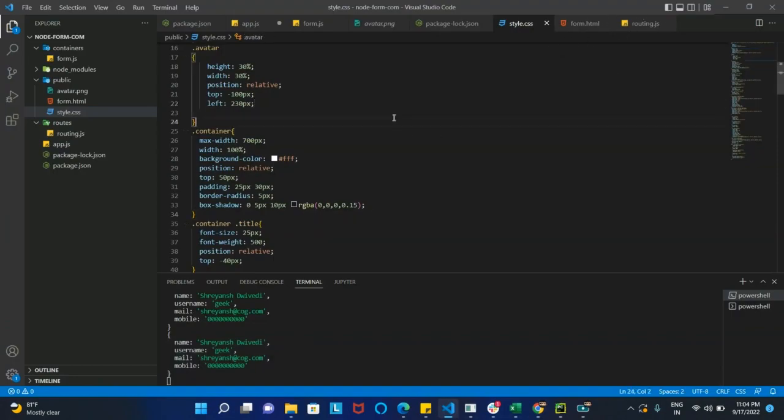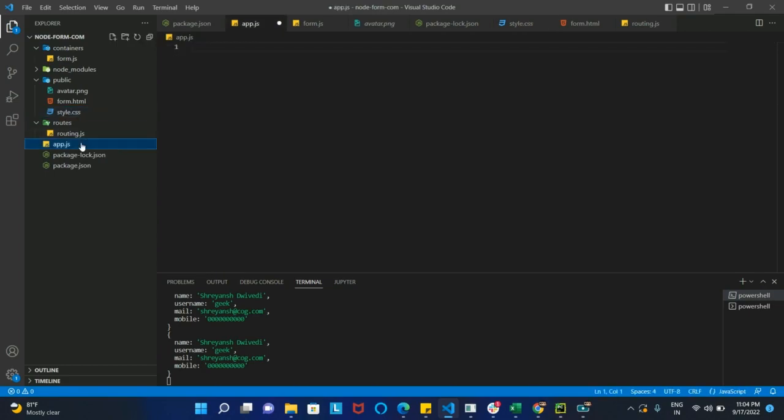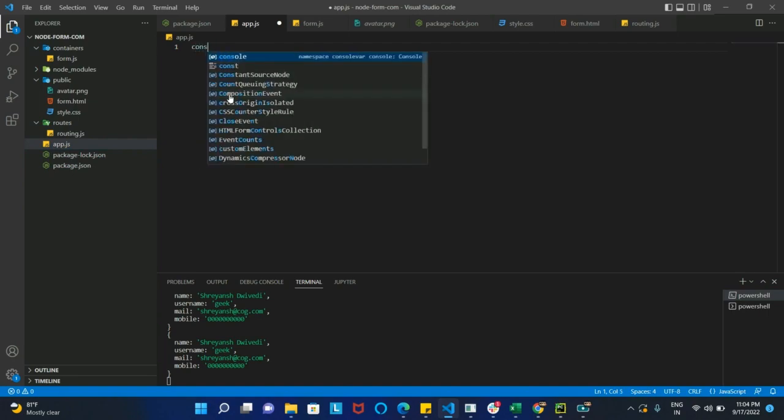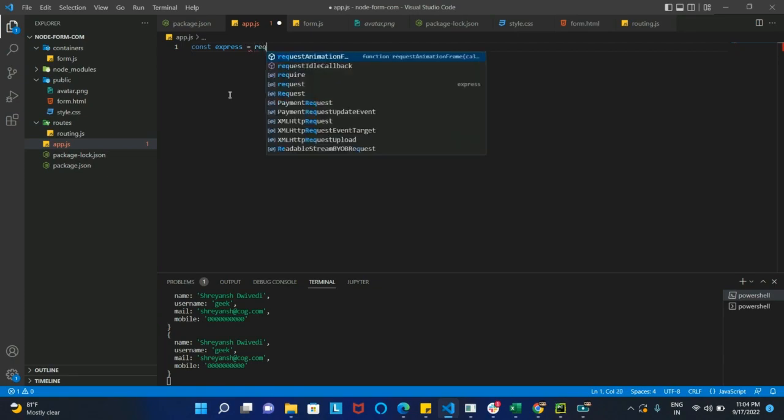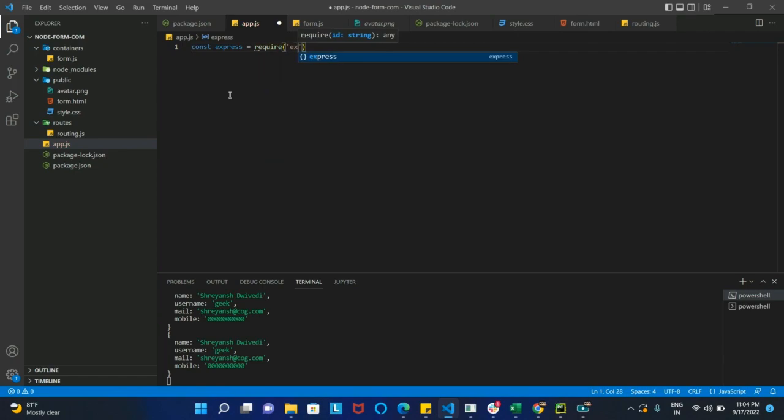So let's start with the development now. Like I told you guys, app.js is going to be our entry point, so we are going to start by writing the code for app.js. We are using the Express framework basically for this task.